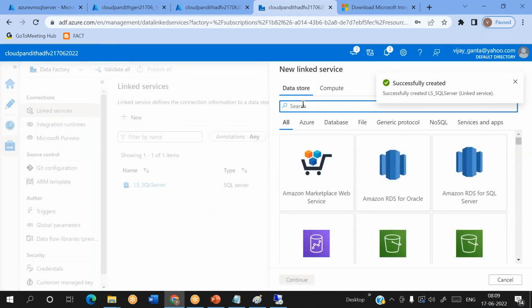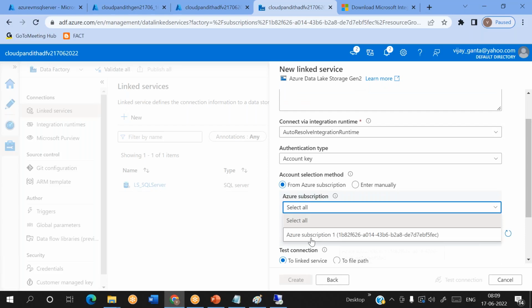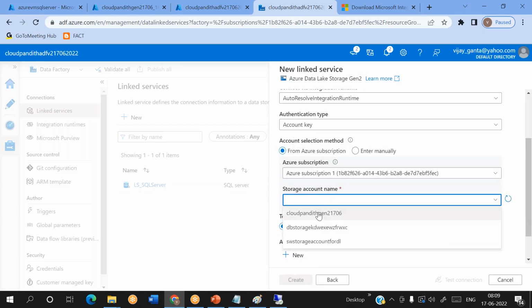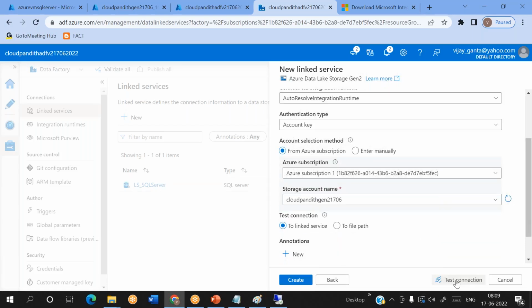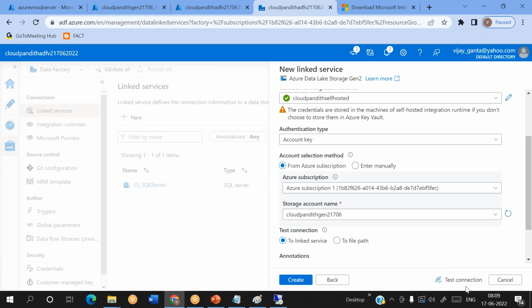I'll click new connection to Data Lake Storage Gen2. I'll say LS for ADLS Gen2. The account key, the subscription is this. The storage account name is Cloud Pandit Gen2. Test the connection, is it successful or not? Successful. It will be successful. But if I change the IR to this, will it succeed or will it fail? It will fail. Why will it fail?